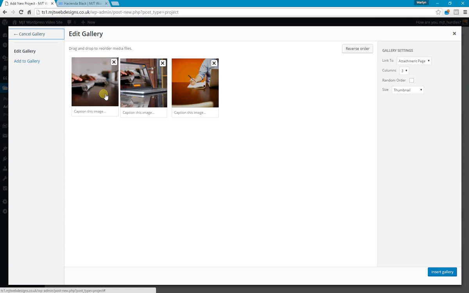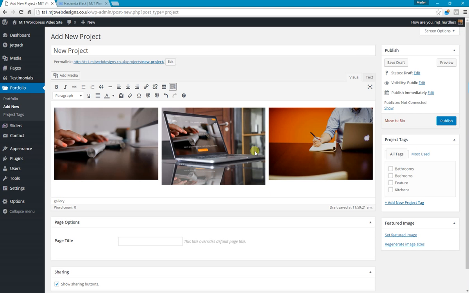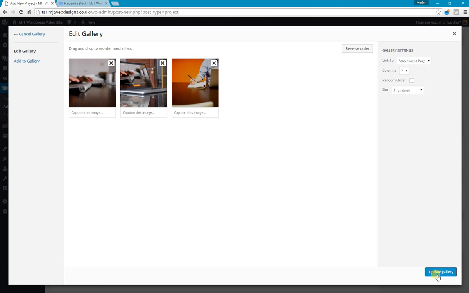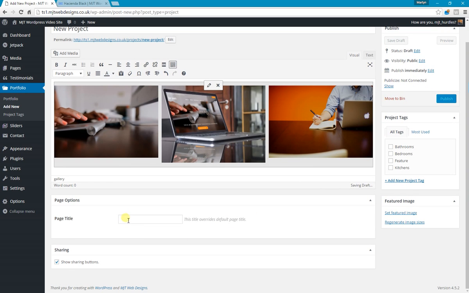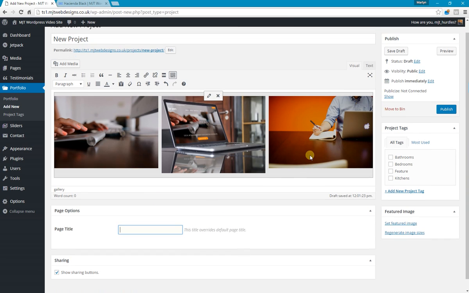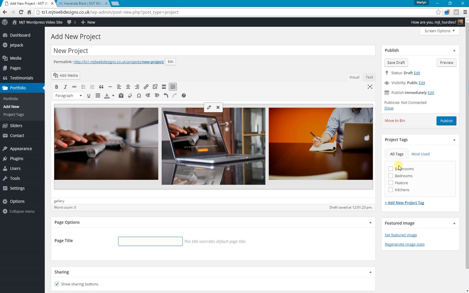So that's my gallery. Again, I can drag and drop as I want them, and then I can insert that gallery into my page. Remember, I can click and I can edit, and that edits my gallery. At the bottom as standard, we've got the page title, which appears on every page, just allows you to change the actual title that appears at the top of the page. And then on the right hand side, we can specify where we want that to appear. So whether we want that a feature on the home page or just in the kitchens project, and that's it.